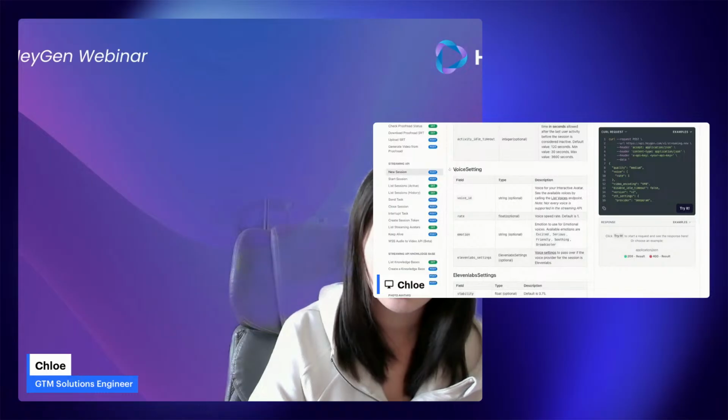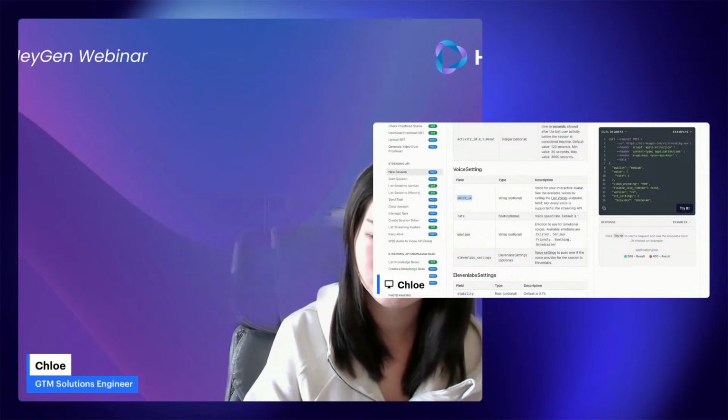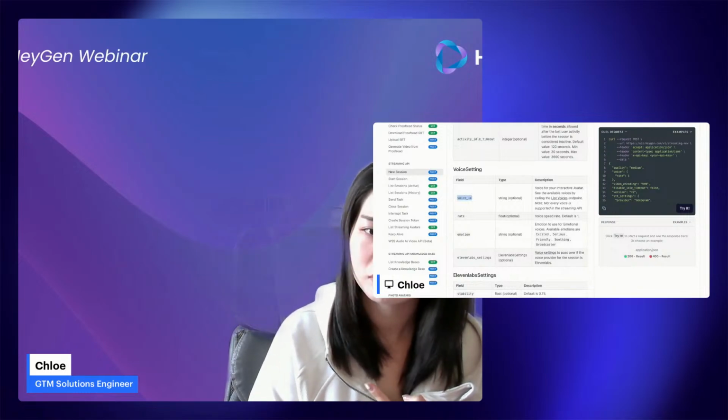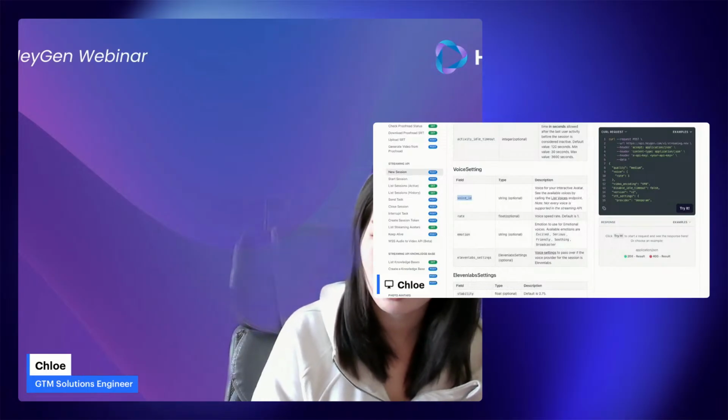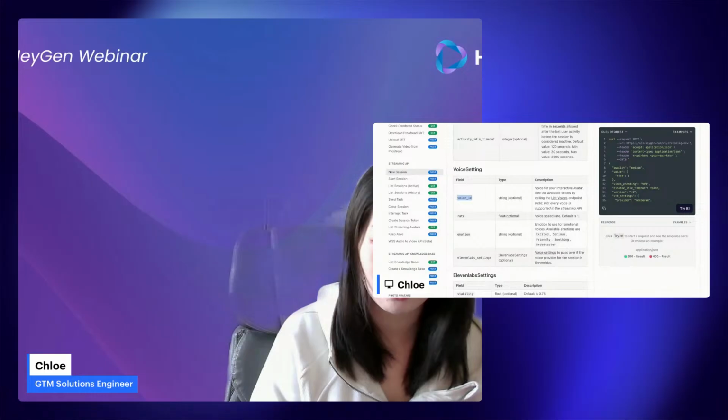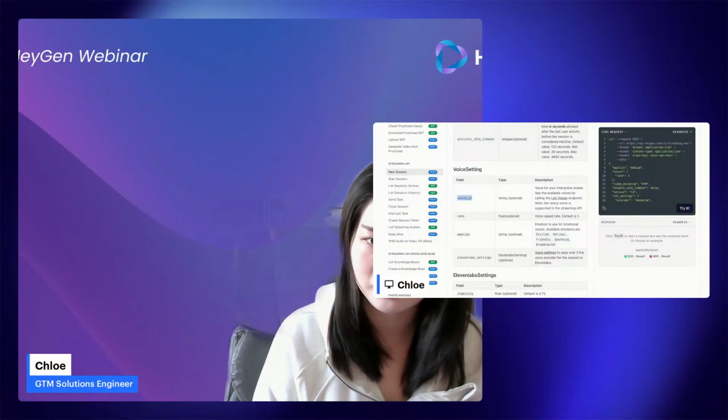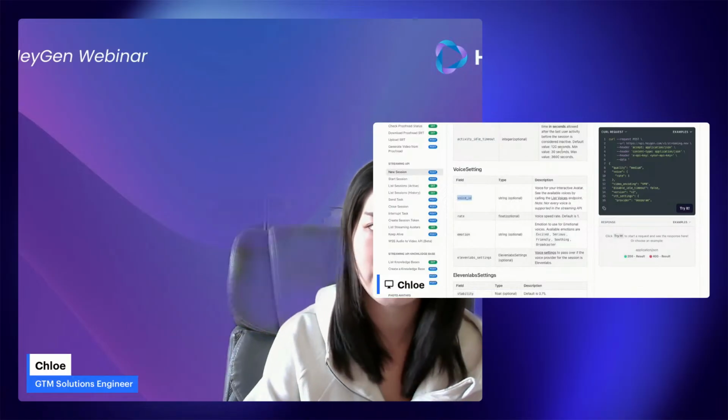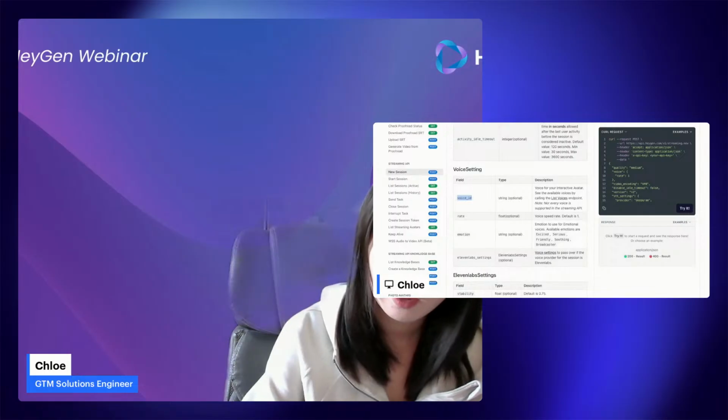So for voice setting here, you can input any voice ID from HeyGen, and that includes any voice that you create on your own on HeyGen or any other stock public voices that you can acquire from HeyGen, as well as any third party voice, for example, an ElevenLabs voice that you want to import to HeyGen.